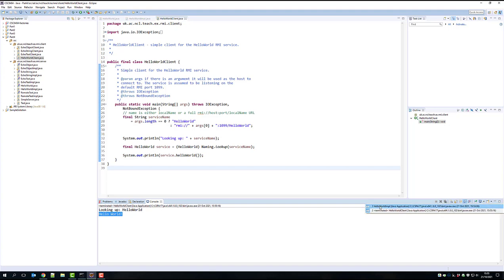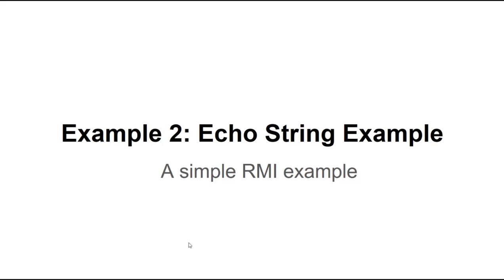So we've got our Hello World implementation at the server side, which tells us that the server is running, and we also have another console, which is the client console. So example 2 is the echo string example.